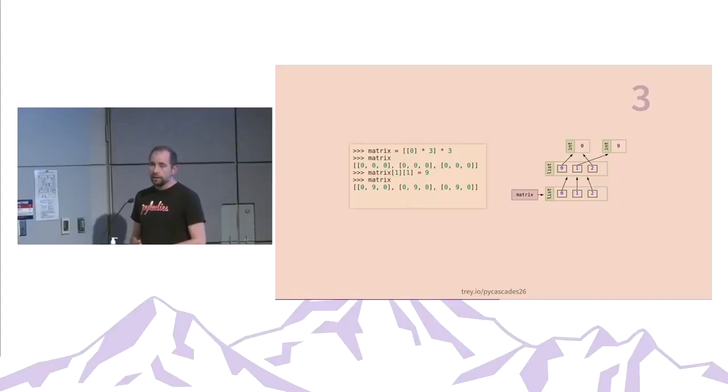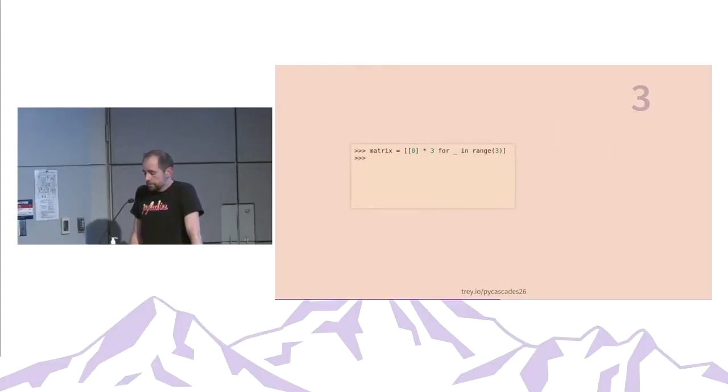So don't use self-concatenation to build up a list of mutable objects. But how could we fix this? What could we do instead? Well, we could use a list comprehension. A list comprehension evaluates this 0 times 3 expression 1 time per iteration, creating 3 separate list objects.